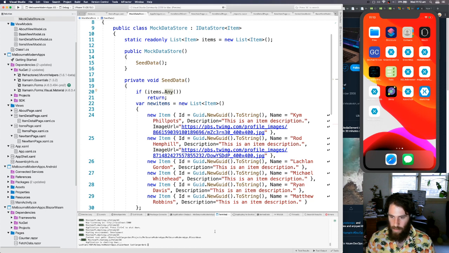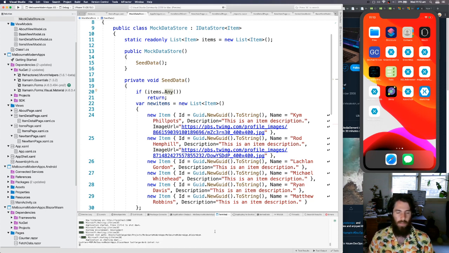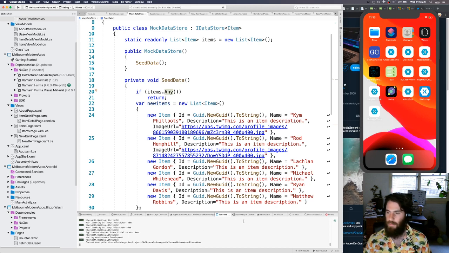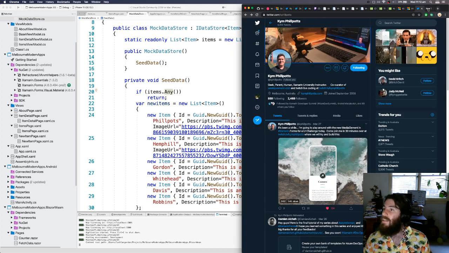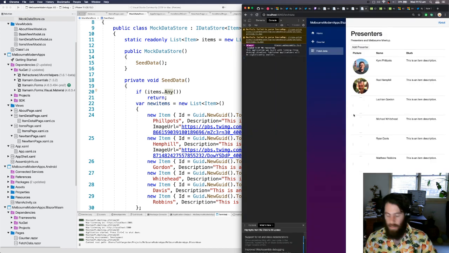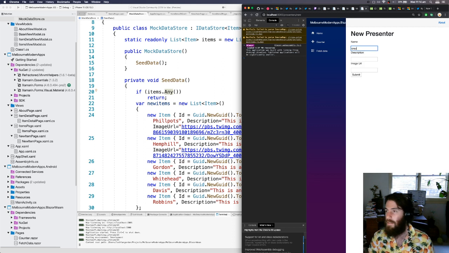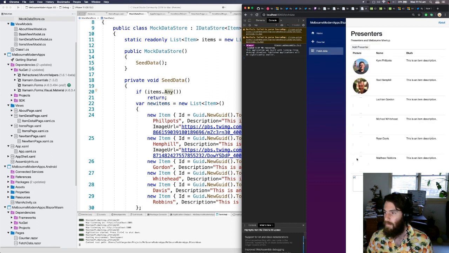Now it is still just using an in-memory list, which means every time we start and stop the app or change between platforms, that's all blank. On another stream, I'll connect this up to a database behind it. Do a refresh of this. Add a presenter. Ariel. And there she is. Alright, I'm gonna wrap it up there.